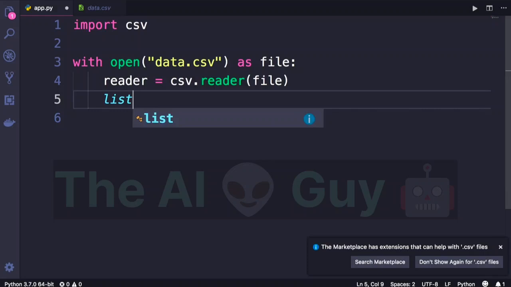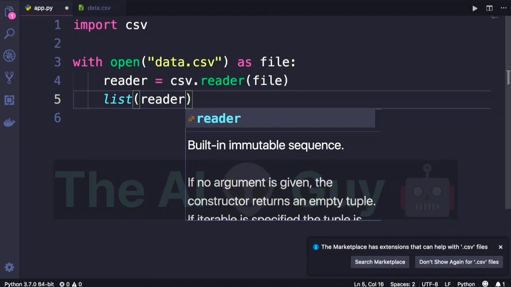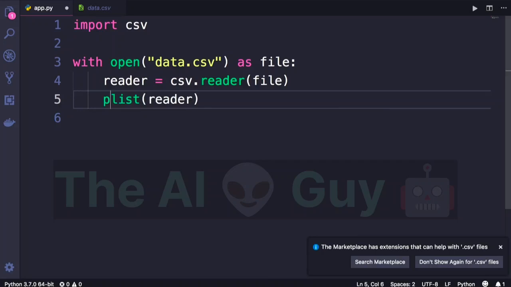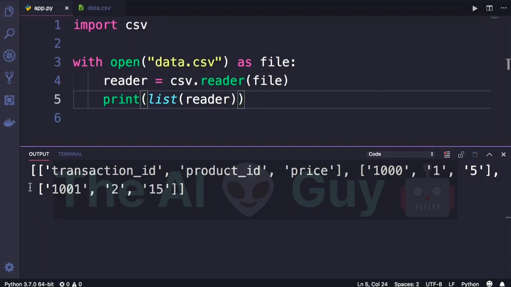Now we can call the list function to get all the data in the CSV file and convert it to a list object. Let's take a look. So run the program. As you see, we get a list of lists. So each line in our CSV file is a list of objects. Note that the value of each cell is represented as a string, even if you're dealing with a number. So we have to manually convert these strings to integers, floats, and so on.